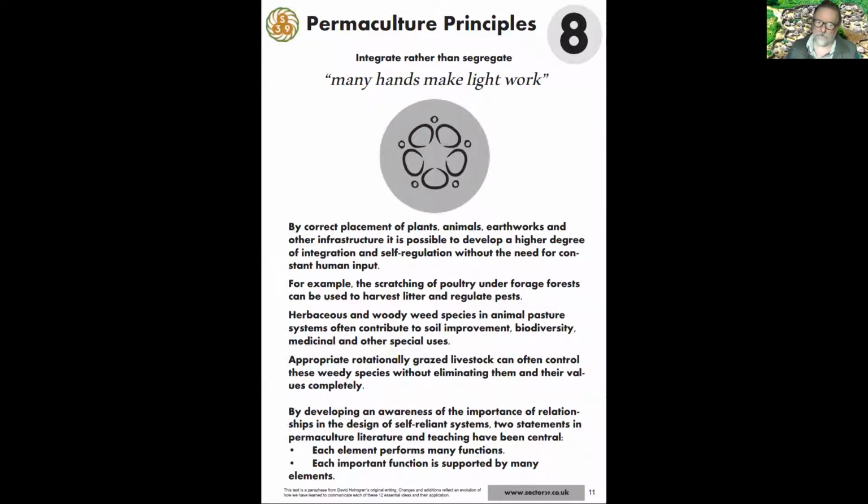So by correct placement of plants, animals, earthworks, and other infrastructure, it's possible to develop a higher degree of integration and self-regulation without the need for constant human input. So good design takes out the work, that routine, boring bit. If your chickens can access their food in a foraging system where they don't need you to come and feed them, that's one less job for you to do.